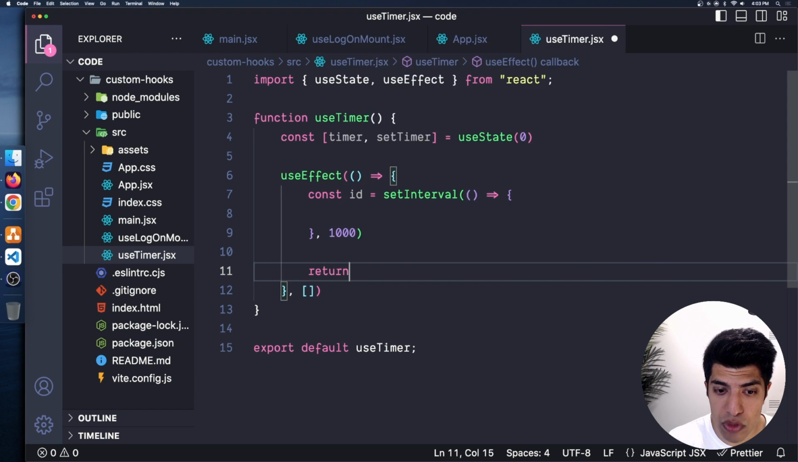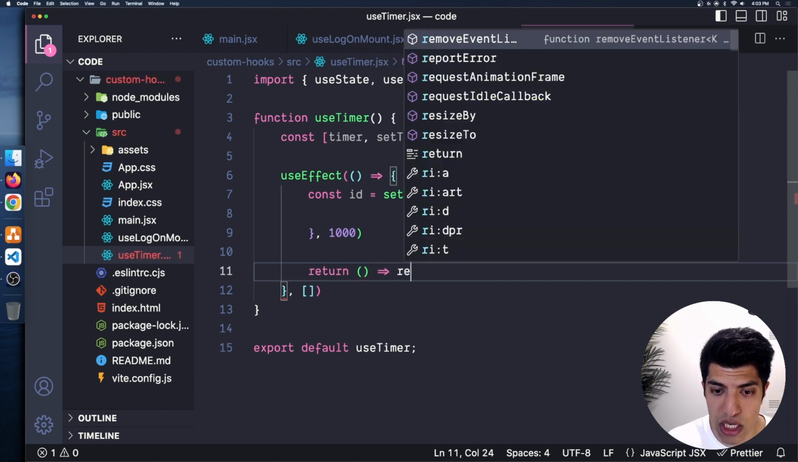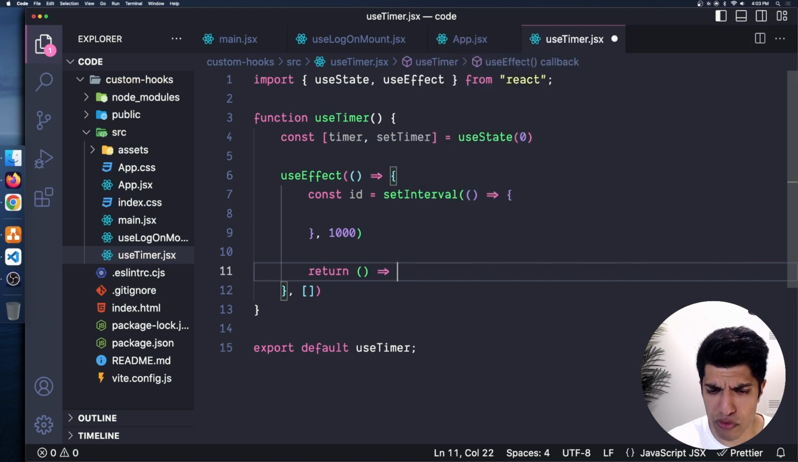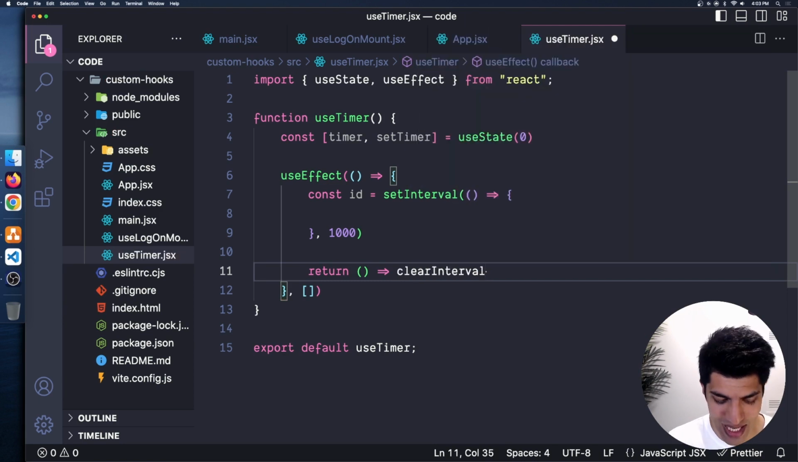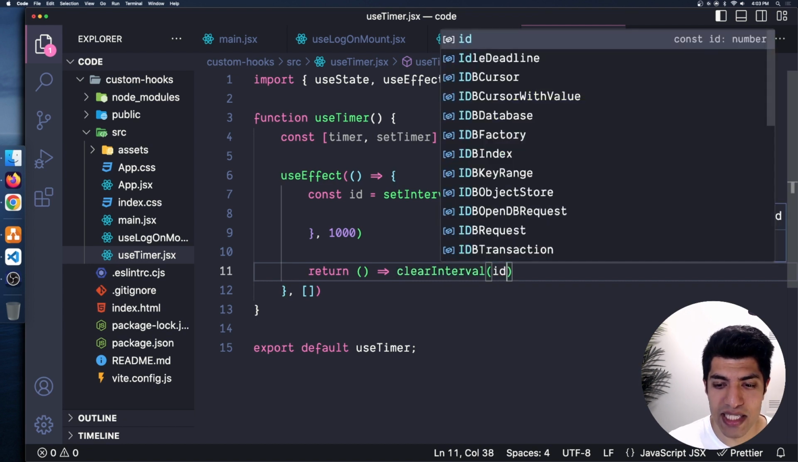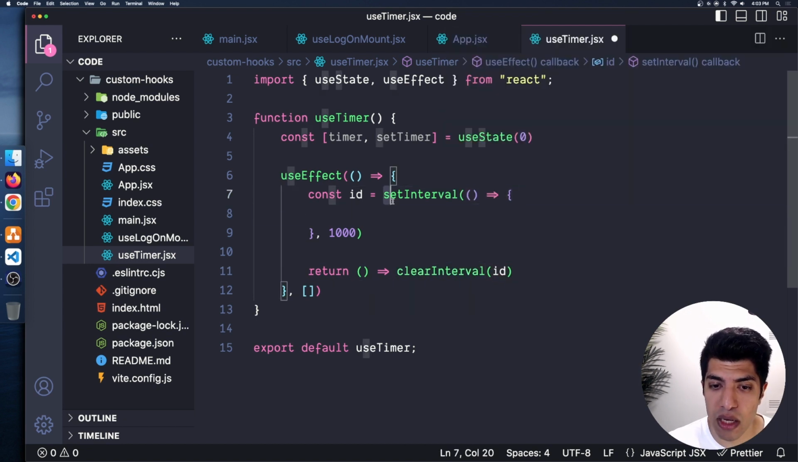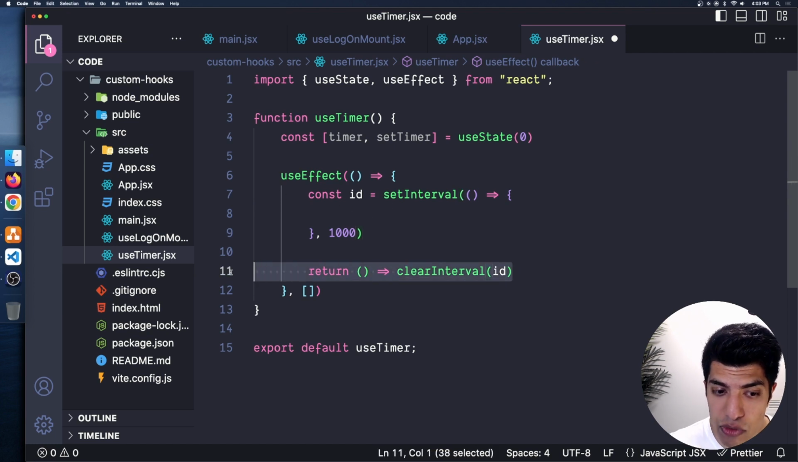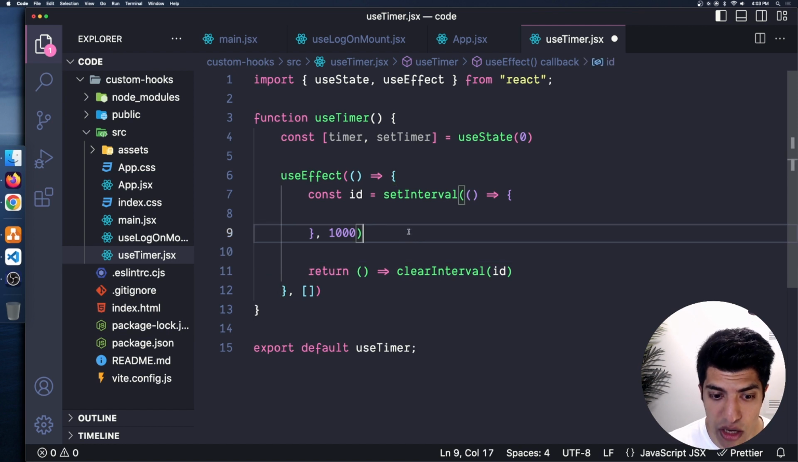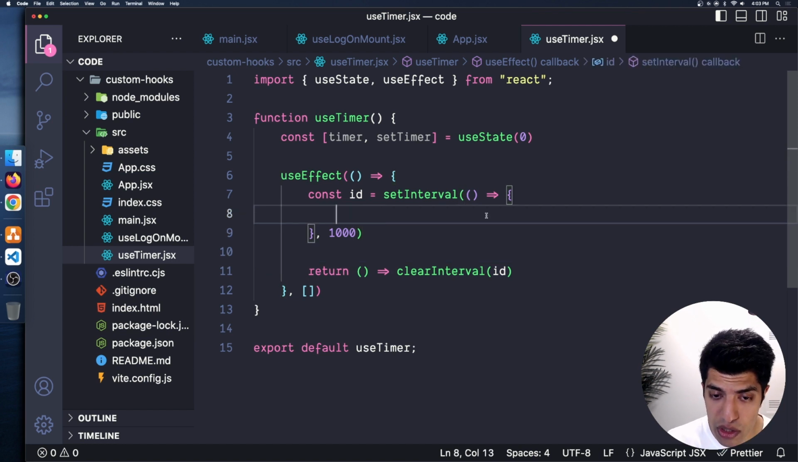So I'm going to return the cleanup function in this case, which is remove interval, or not remove interval, clear interval, of my ID that I get back from my set interval, right? So this returns a number, which is the ID for that interval to clear from our browser, and then we can return the callback to actually clear that off. Great. So in here, what am I going to do?